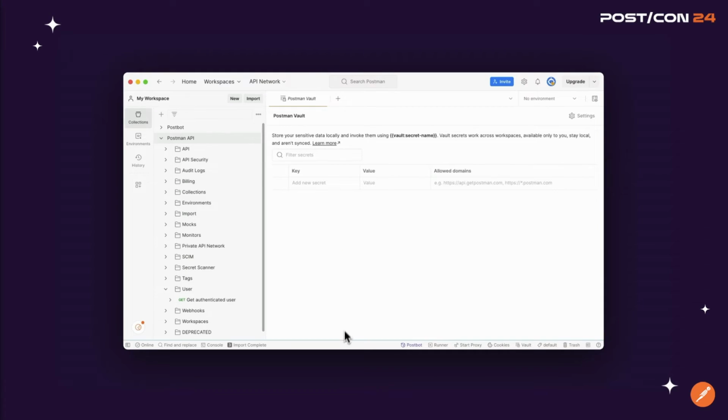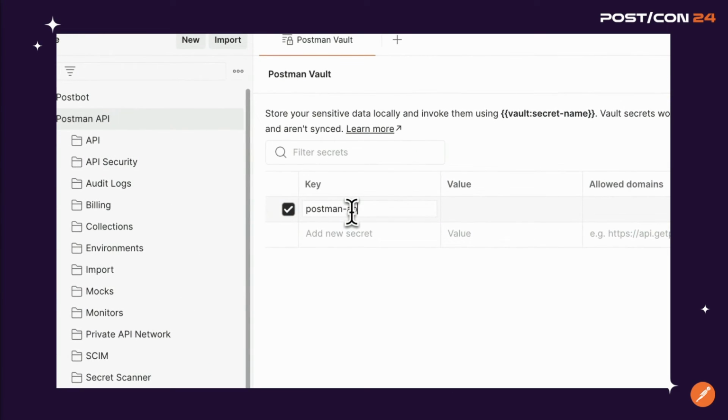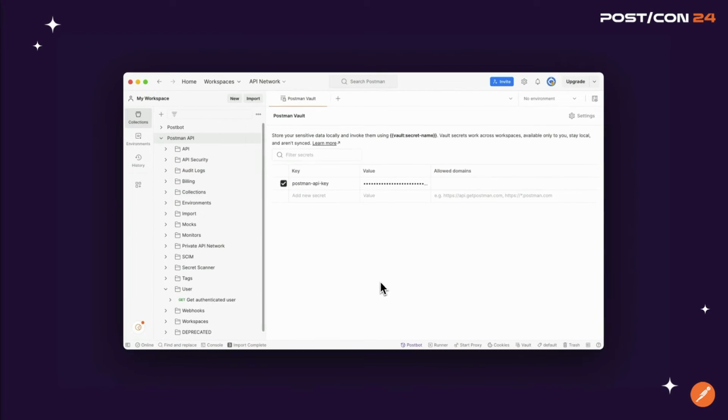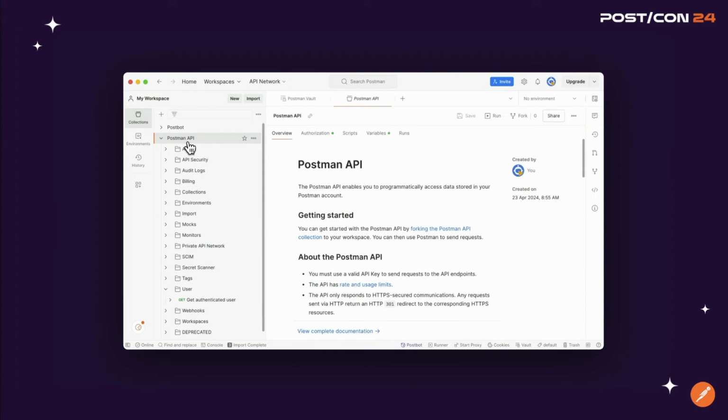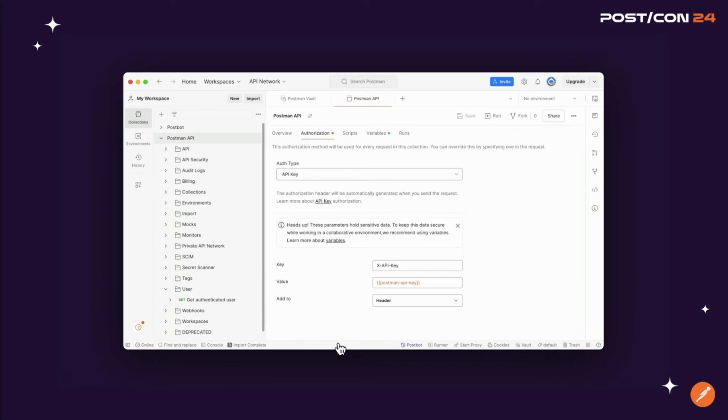Let's open the vault and store a Postman API key in this Postman Vault. We are adding the value, and let's go ahead and use it in one of the HTTP requests. So clicking on one of the collections, Postman API, getting into the authentication section, and replacing the variable with a vault secret. To reference the vault secret, you can use the syntax vault: and then the secret name. Let's go ahead and send the request.